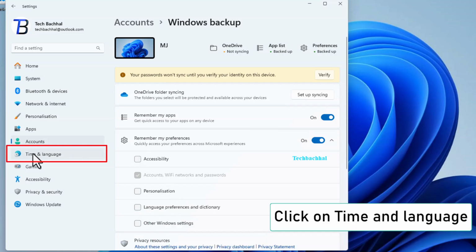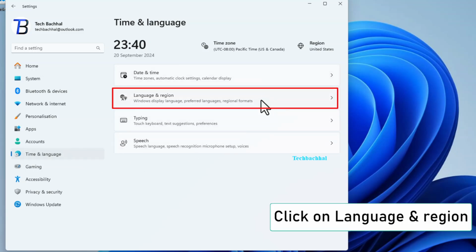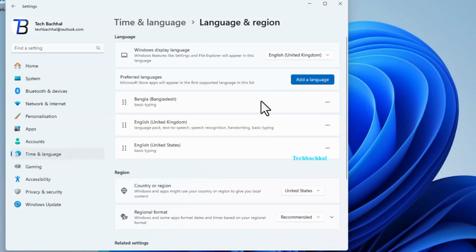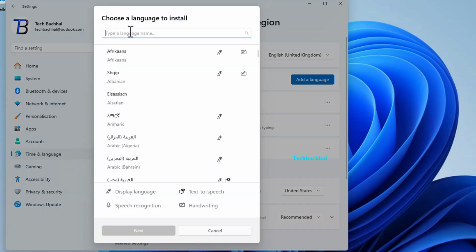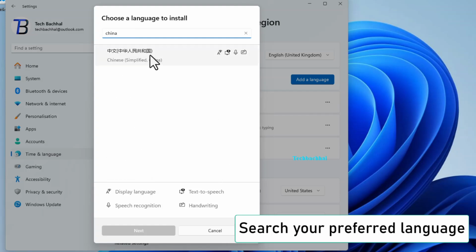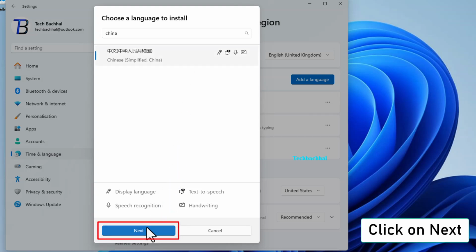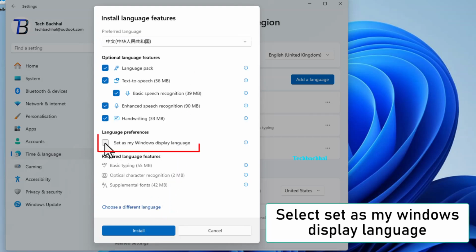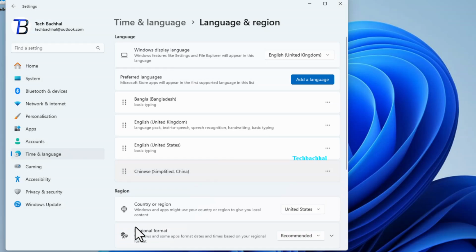Then go to Time and Language. And click on Language and Region. Click on Add a Language. And search for your preferred language. Once you find it, click Next. Make sure to select Set as my Windows Display Language, and then click Next again.